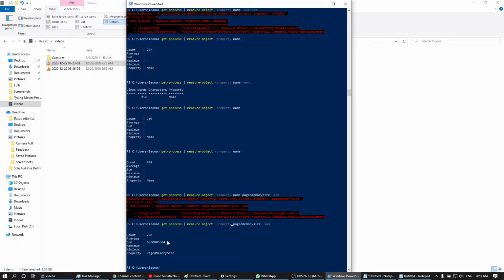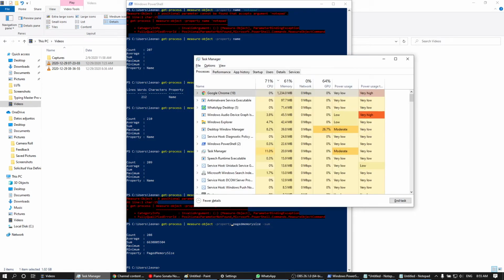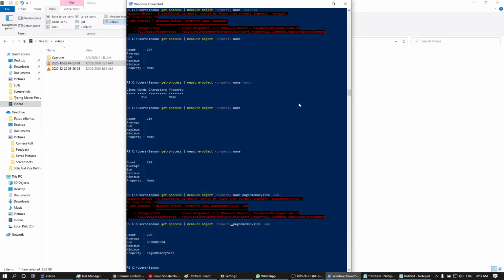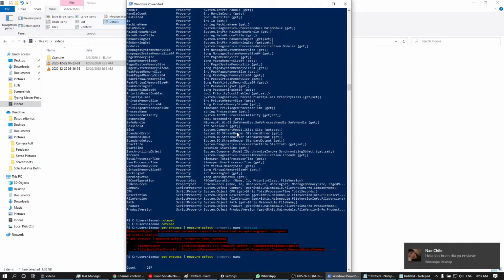So there are 208 processes with a total of 6 gigabytes. So yeah, I don't understand the different types of memory.